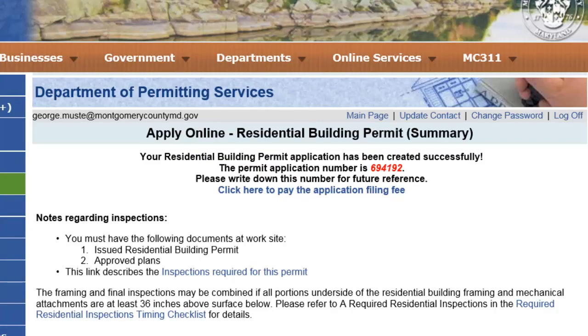Your permit will be screened by a DPS permit technician. If ePlans was selected for the plan review, then an email invitation will be sent to you to upload the drawings and documents for your project.